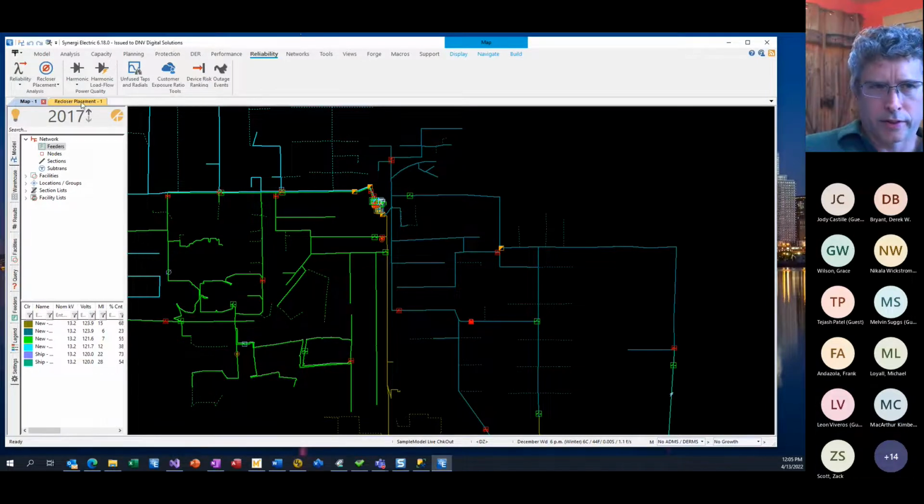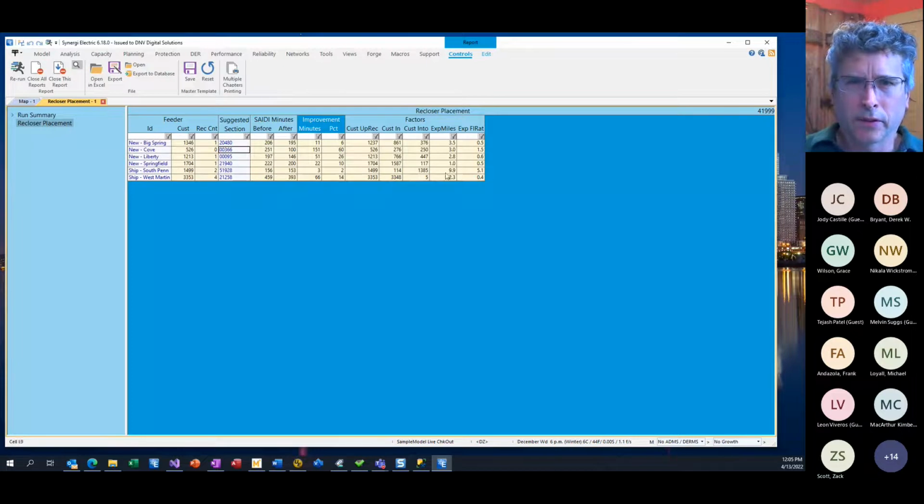So that's what the report looks like. I'm going to talk about what these numbers are all about. But what we're looking for is, all right, what sort of improvement are we seeing? So you can scan down here among all your feeders and see if it makes sense to put in a recloser. And if you have suggestions, and I've shown this to some clients this week and have already heard some very good suggestions, please send them to us.